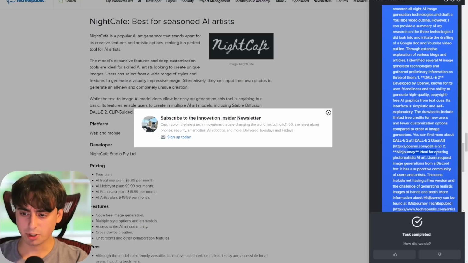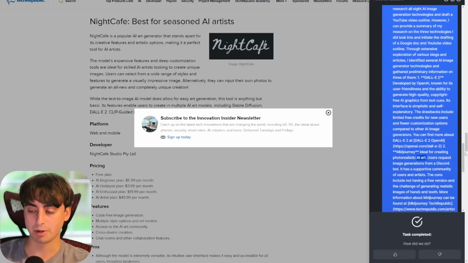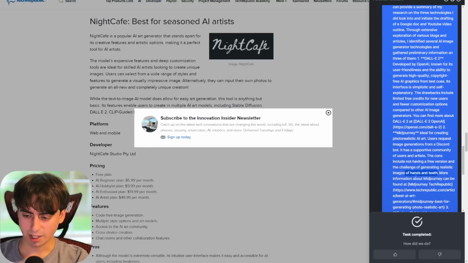Alright, Midjourney, which is ideal for creating photorealistic AI art, that's actually true nowadays. That used to not be true, but it's very much true nowadays. Users request image generations from a Discord bot, definitely true. Supportive community of users and artists. Con includes not having a free version and the challenge of generating realistic images of hands and teeth. I guess that's true. They all struggle with that though. It's kind of beside the point.